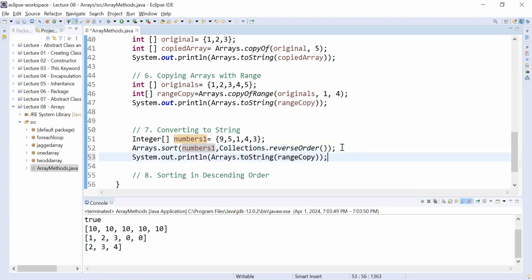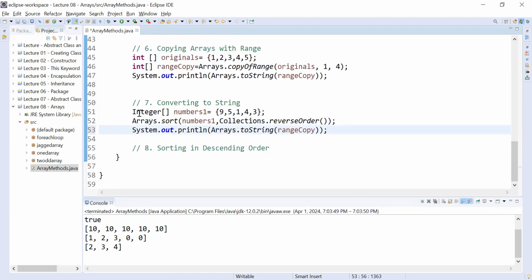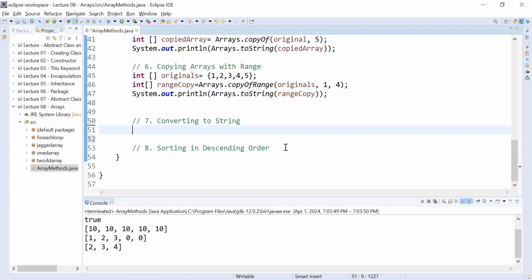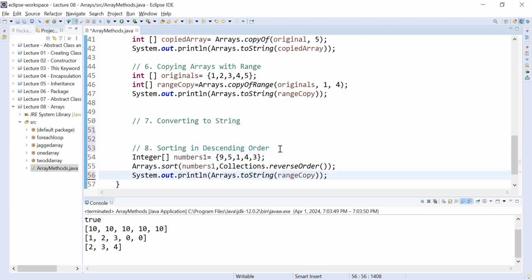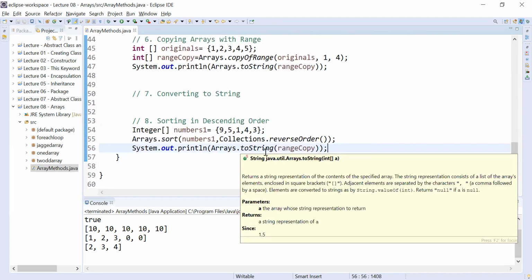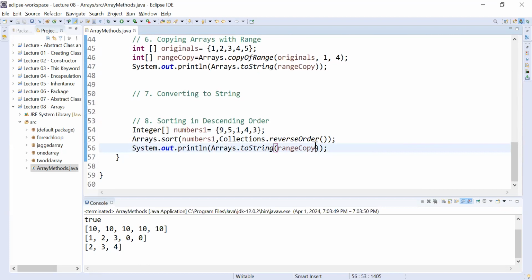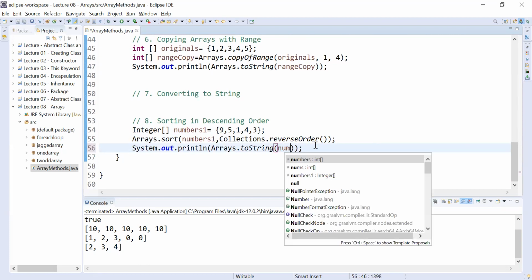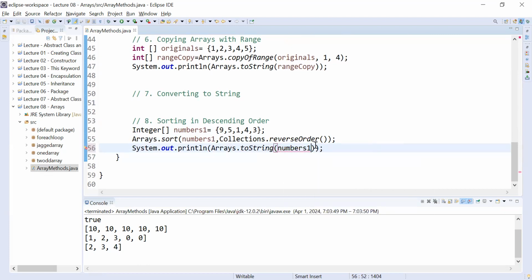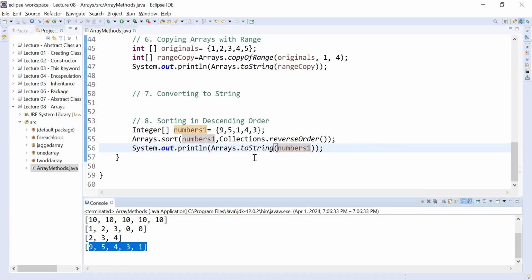So let me just display. So this is not converting to a string, this will come under sorting in descending order, right? Here you will pass the name of the array, that is numbers one. So let's see what will be the output. We will save it and run it. Here we go. You can see the output is 9, 5, 4, 3, 1. Your array is sorted in descending order.